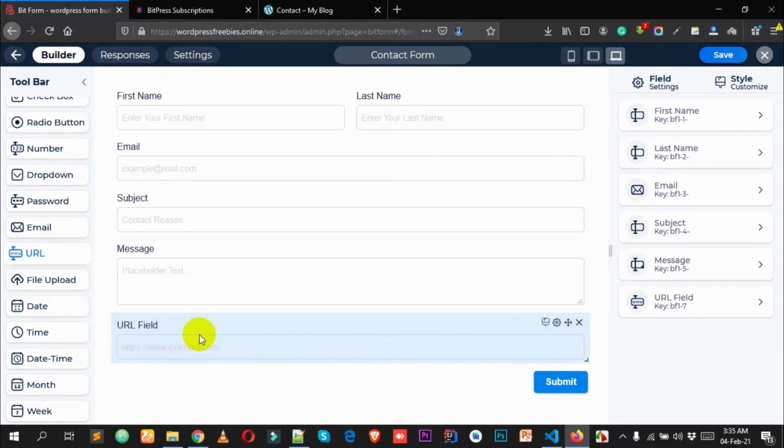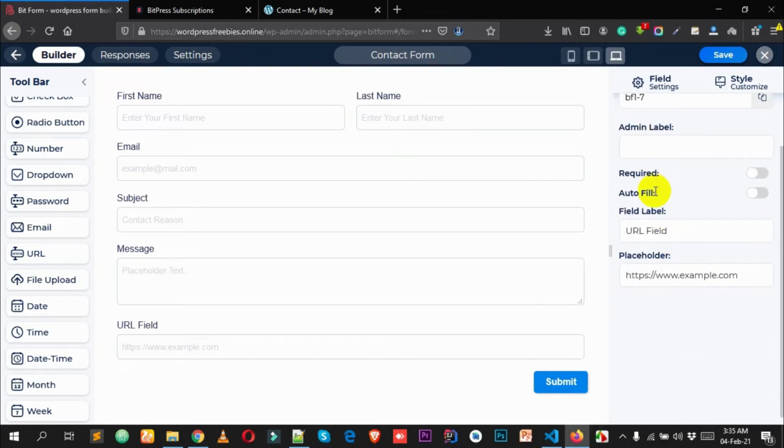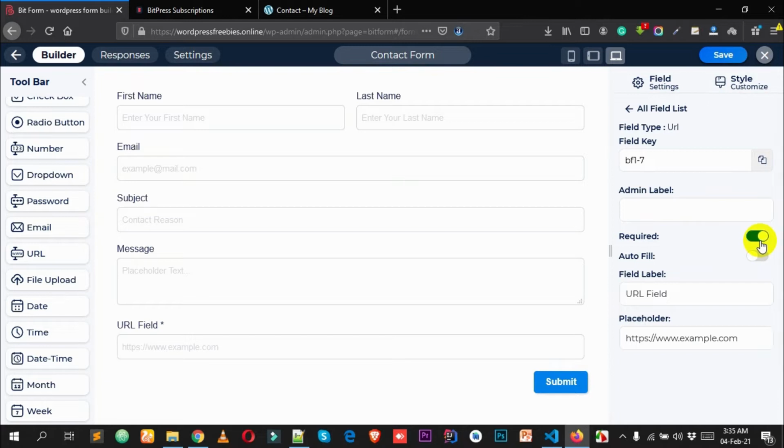If you want to edit this URL field, then you can simply click on Settings, and you will get all the options related to this URL field. You can make this required, and you can also change the label. Suppose I want to add here Website Name. You can also add a placeholder. I'll show all of this after a few seconds when I show you how to create a form from scratch, so don't worry.